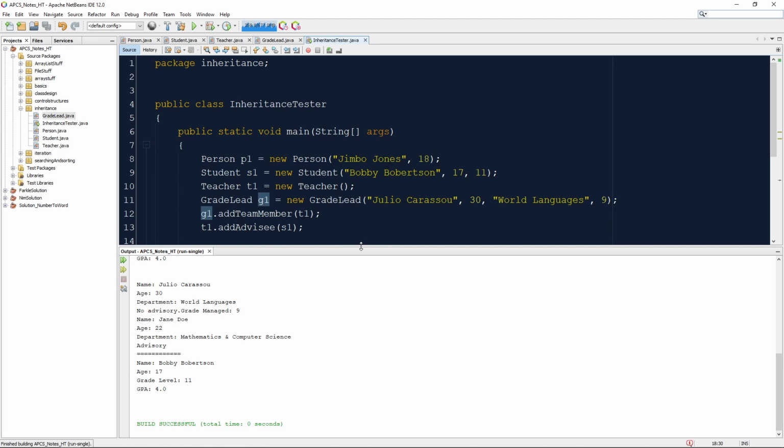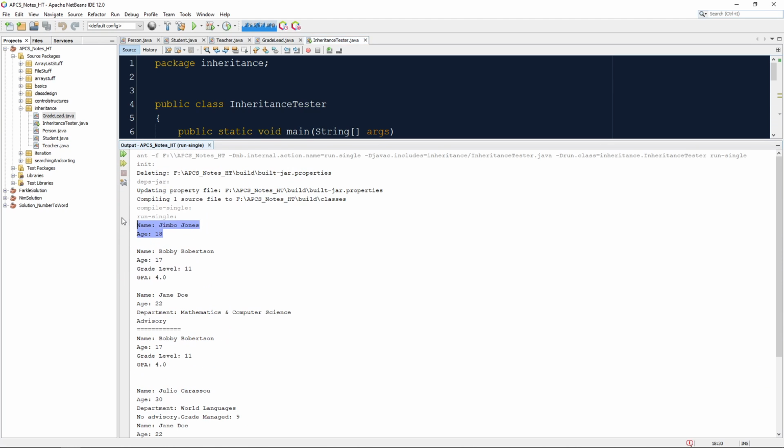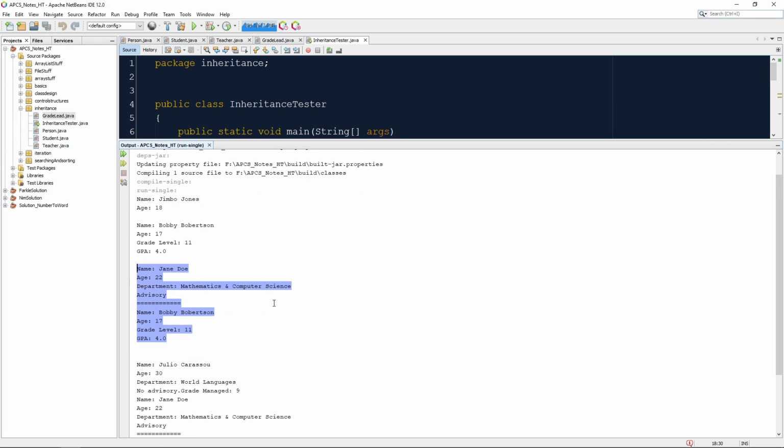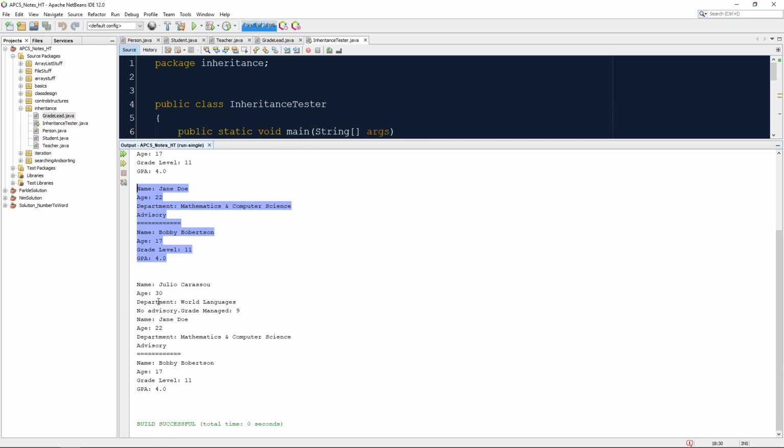And there it is. And so if we take a look at this, the initial person and its toString, a student and their toString, a teacher that has an advisory of size 1, is their toString. And then finally, a grade lead toString, which is the name of the person, the department that they're in. They have no advisory. Oh, I should put a new line character after no advisory. That's definitely. And then the grade they manage, and then their teachers.